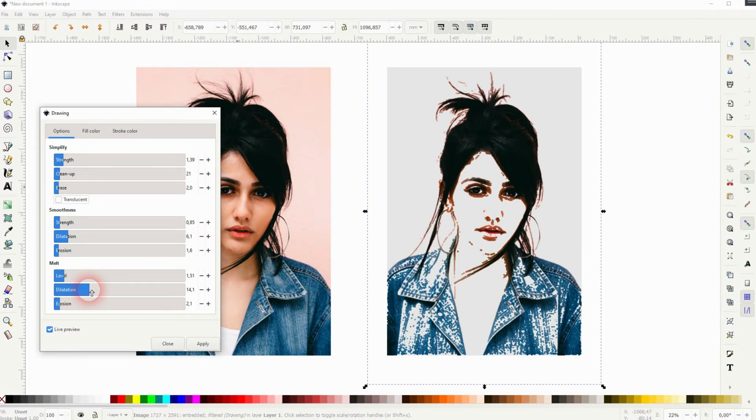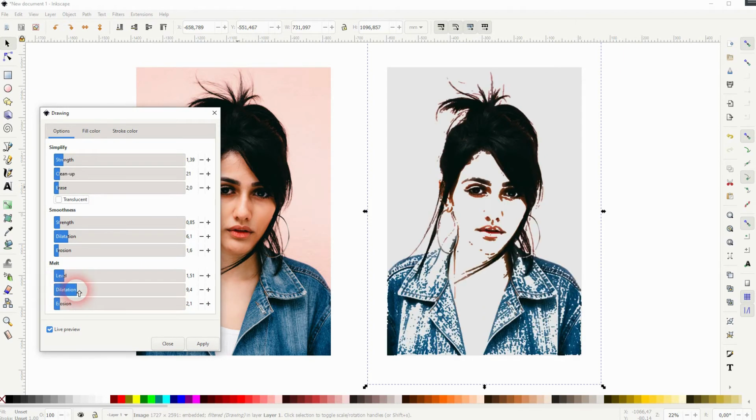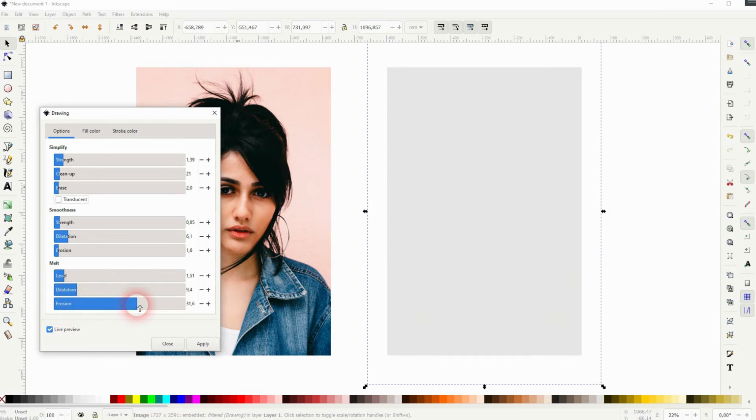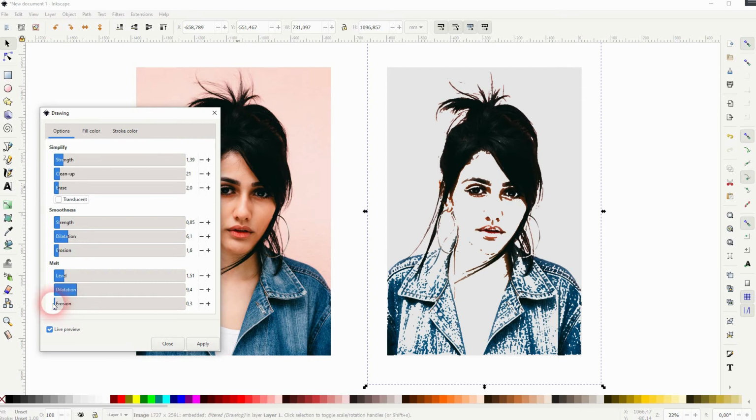Dilatation and erosion are almost like the two extremes. So if we crank up the dilatation, we get more details. And if we crank up the erosion, they get erased. So for the most part, you want to have the erosion set to a very low value and then play around with the dilatation.